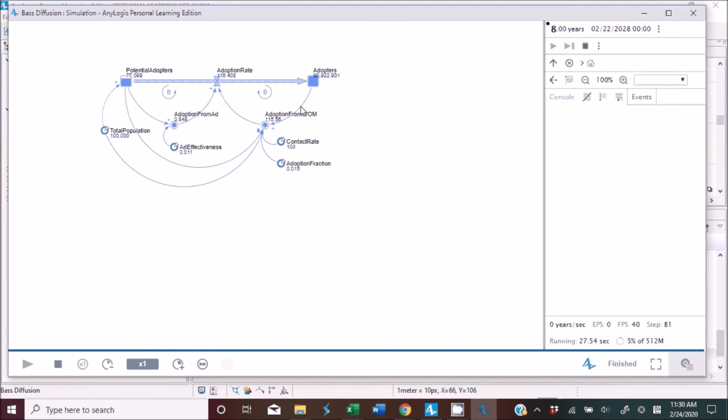And at the end, you can see how many of the potential adapters became adapters. Got it?